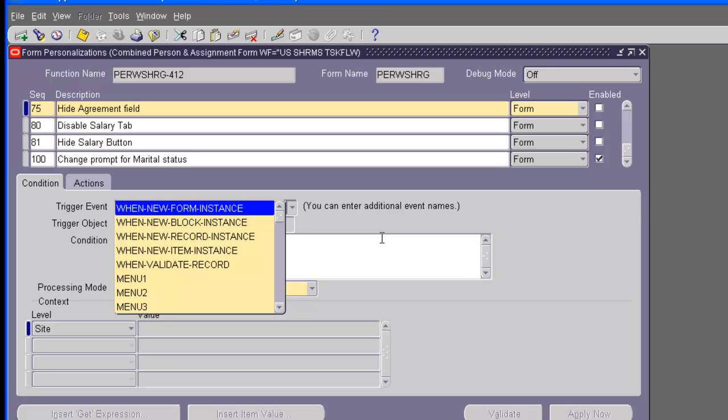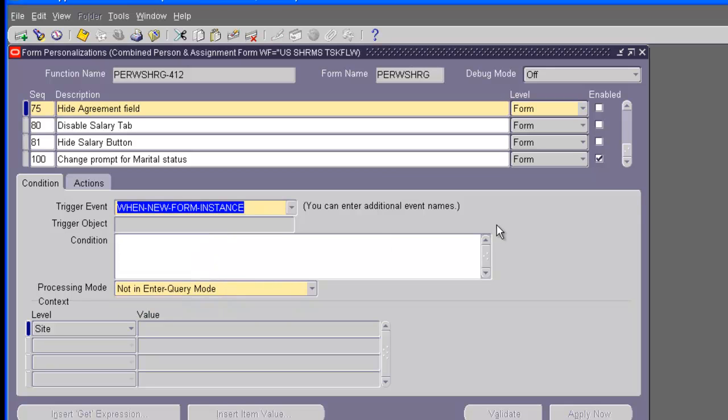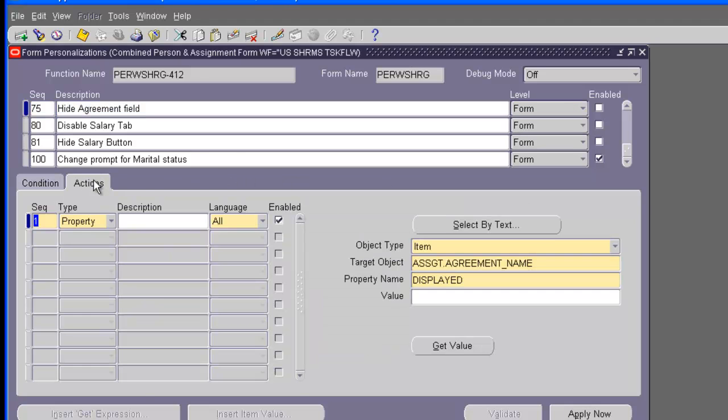So whatever changes you're trying to make. In this case, it's when new form instance, which is when the form opens. So at that point of time, you want to make the collective agreement field invisible to the users. So see what we have in the actions.